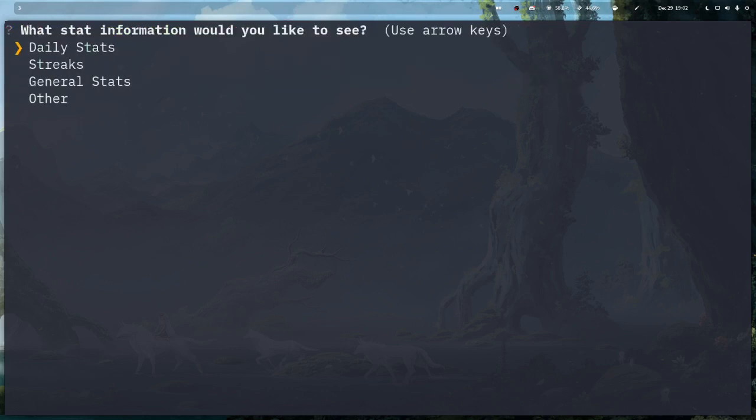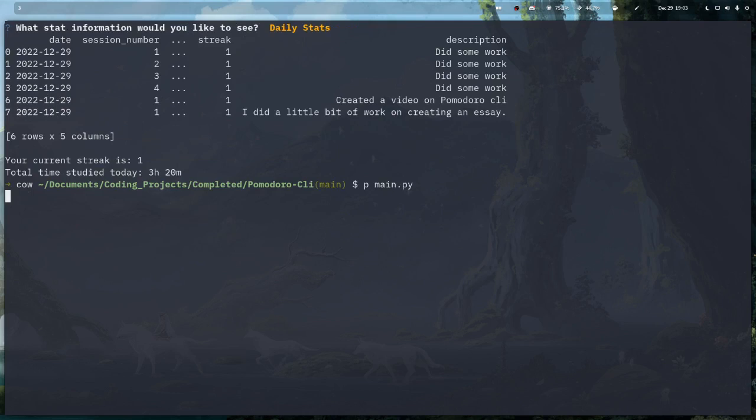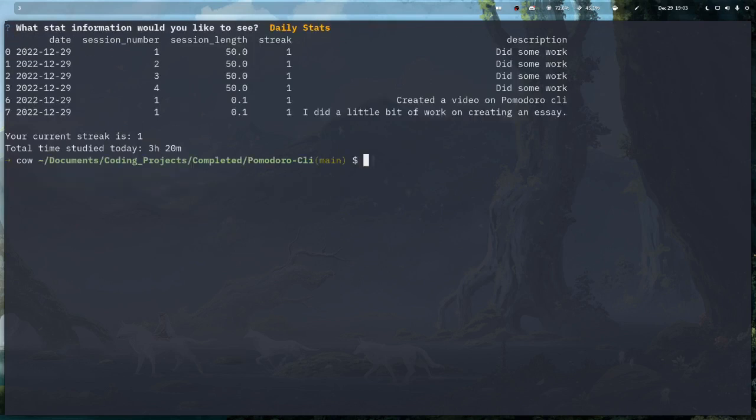Let's look at our stats now. So let's look at our daily stats. And now we have this extra thing here called "I did a little bit of work on creating an essay." So this description, and let me make it a little smaller. And session length, streak, and all that stuff. So it has all the information on it. And I just think this is pretty cool.